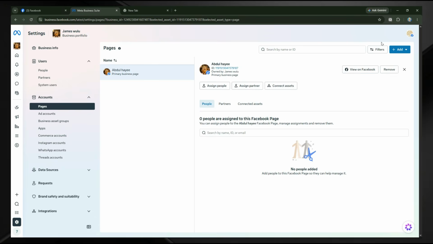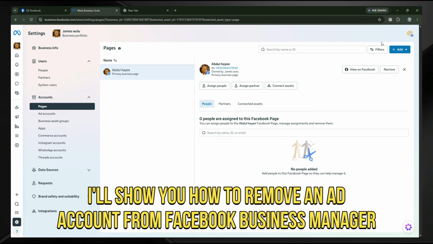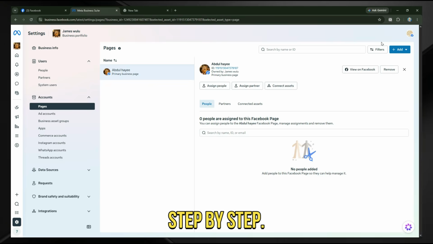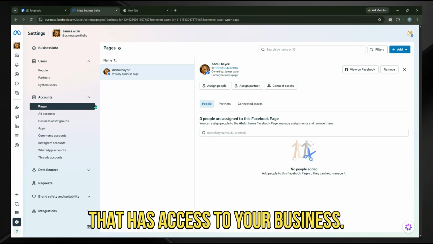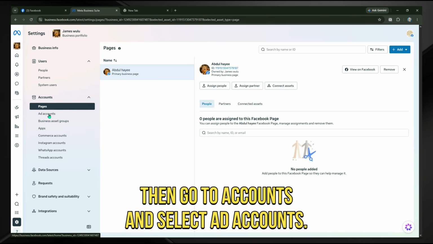In this video, I'll show you how to remove an ad account from Facebook Business Manager step by step. First, sign in to Meta Business Suite with the Facebook account that has access to your business. Open Business Settings, then go to Accounts and select Ad Accounts.